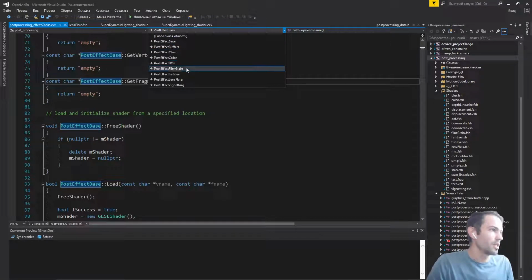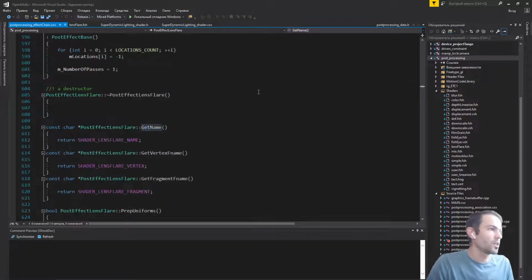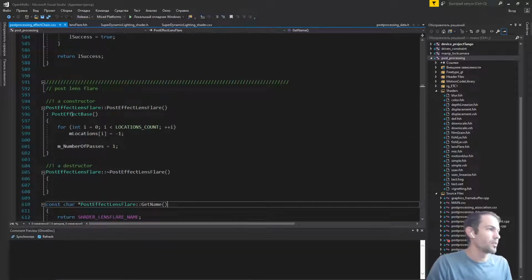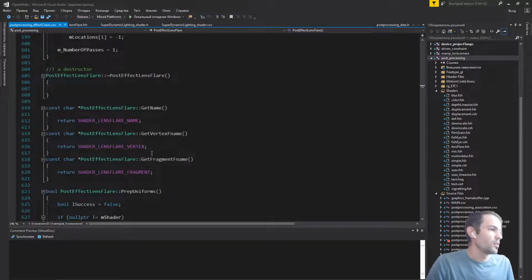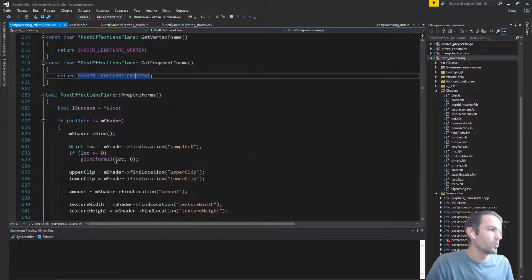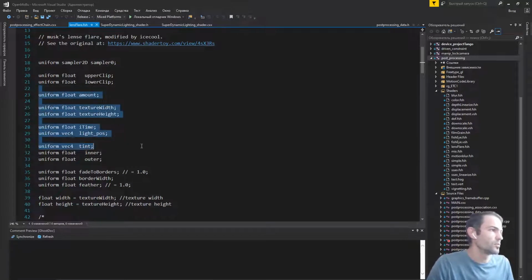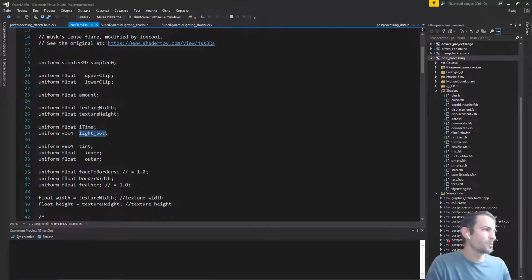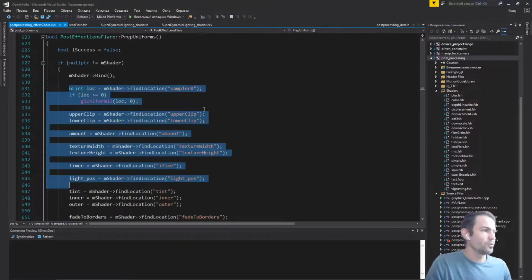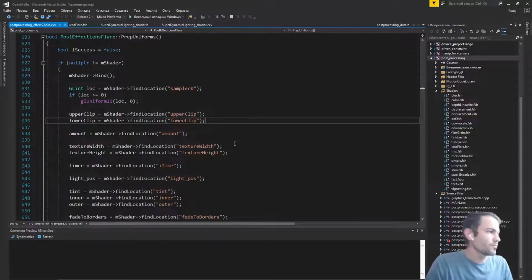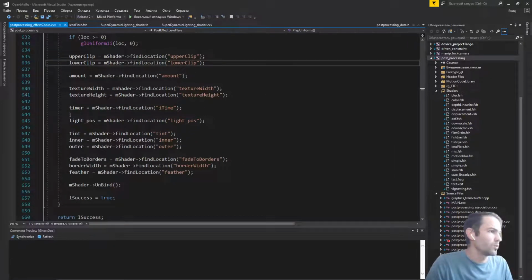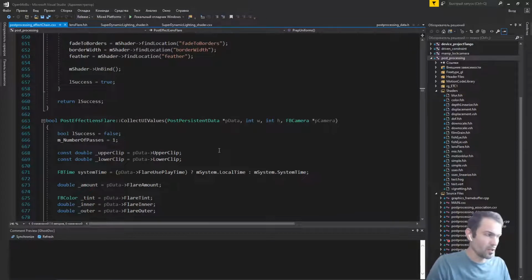So let's locate the lens flare, and we see that we derive it from the post effect base, and we return the name of the shader, and what vertex and fragment shaders we will use. Then we prepare some uniforms to get a connection with the actual fragment shader. You see there are uniforms declared here: the light position, texture width and height, and the color sample that we bind to apply the effect on. And yeah, so we find all these uniforms to be ready to run our shader.